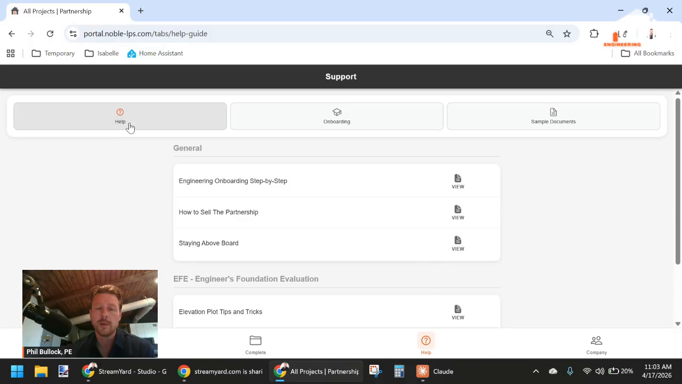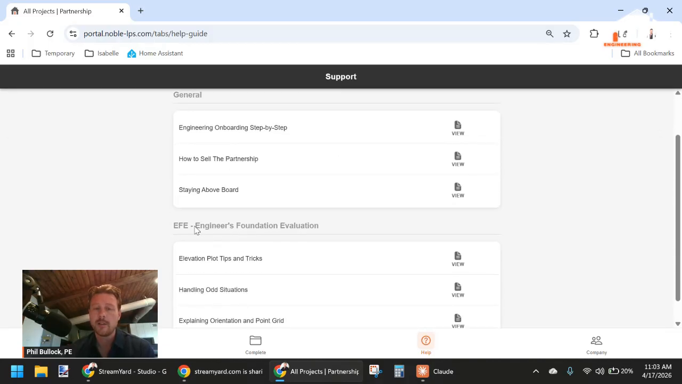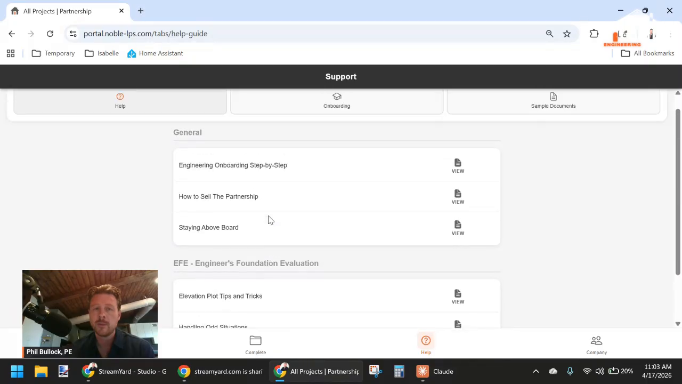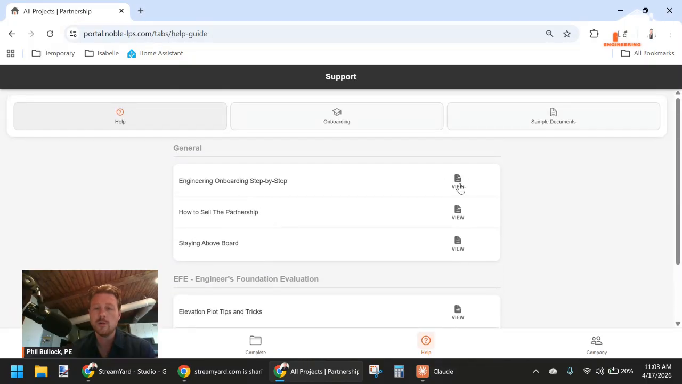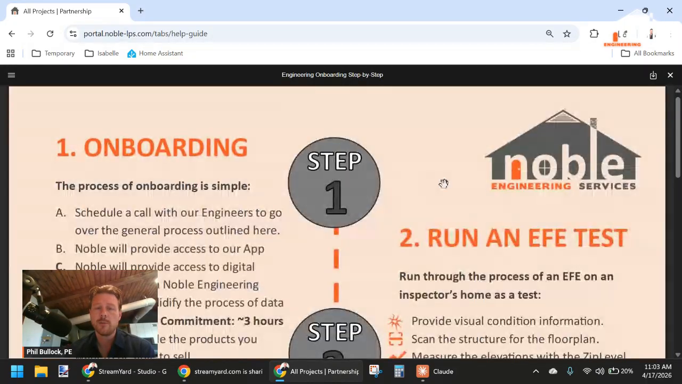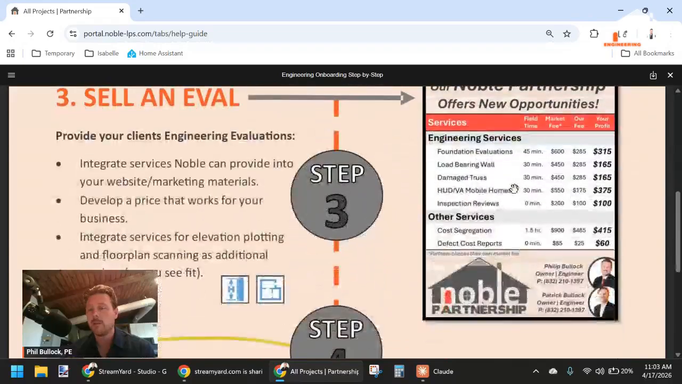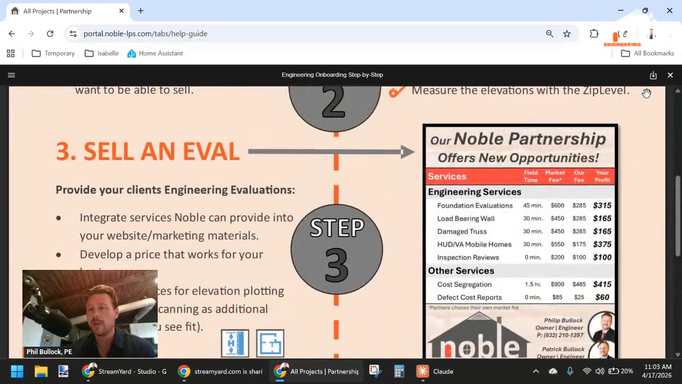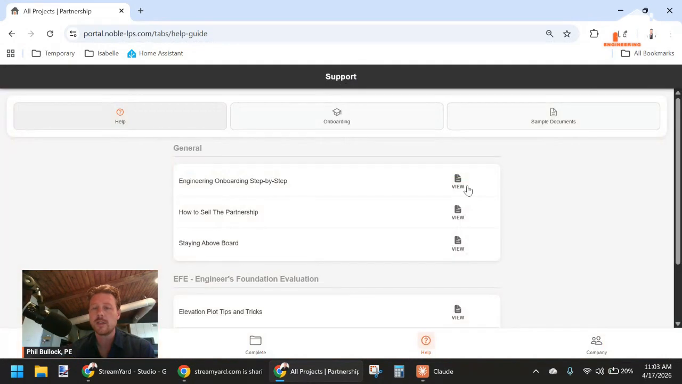If you click on help here, you'll see that there's general PDFs for helping, a lot of them based on the EFE. If you click on these, view, you'll see that the PDF will pop up, and these are PDFs that you may have even seen. A lot of them we have sent you in emails and stuff, and they're kind of like one sheets to help you get through a specific task or a specific service that we have, and they help you do what you need.